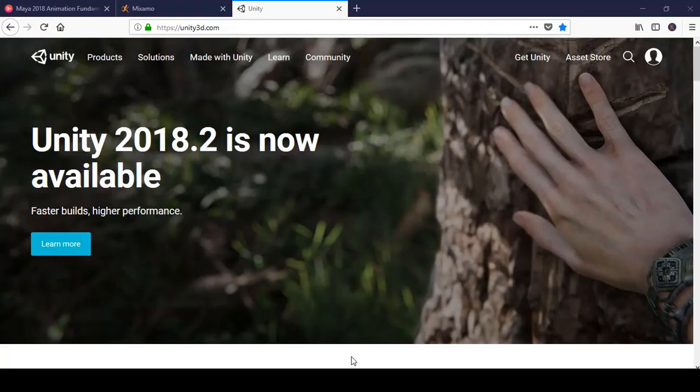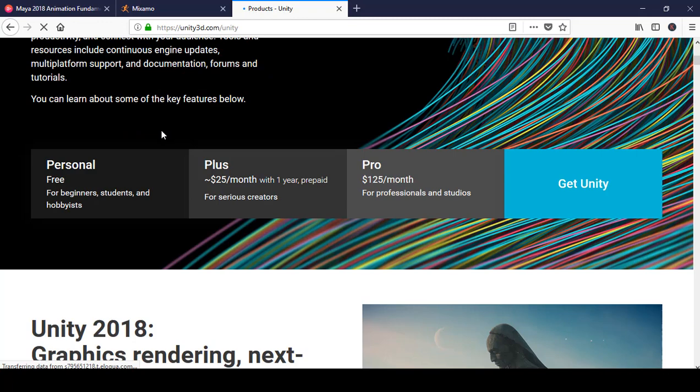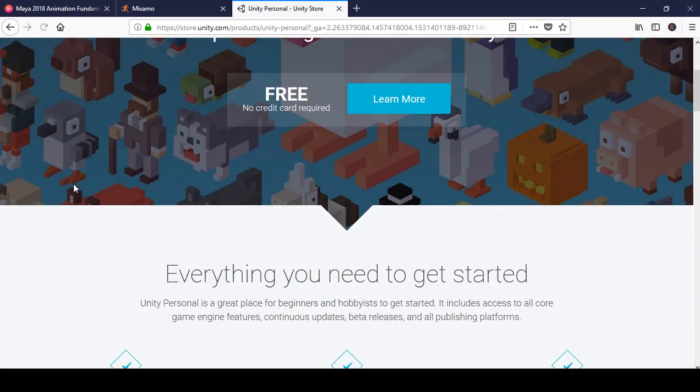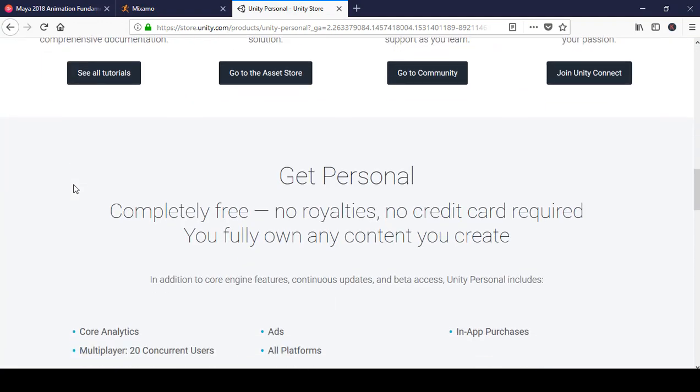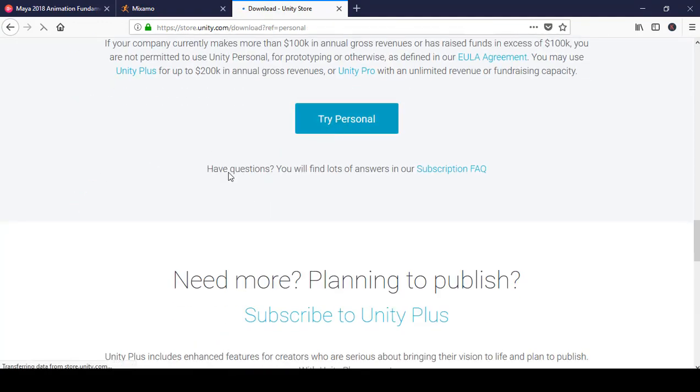Okay, first what we're going to do is make sure we have Unity downloaded. So go ahead and go to unity3d.com. You can also find the link below in the description, or just type in unity3d.com. And then once you go there, go to Products. And from Products, click on Personal. And then from Personal, just go down and click Try Personal.